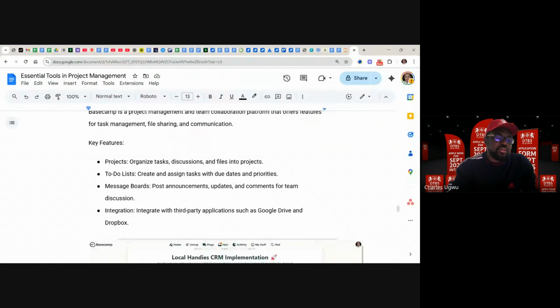Projects: the project helps you to organize tasks, discussions, and files into projects. We have what we call the to-do list, very powerful, to create and assign tasks with due dates and priority. Then they have the message board, where you post announcements, updates, and comments for team members. It can be integrated with other applications like Google Drive and Dropbox.